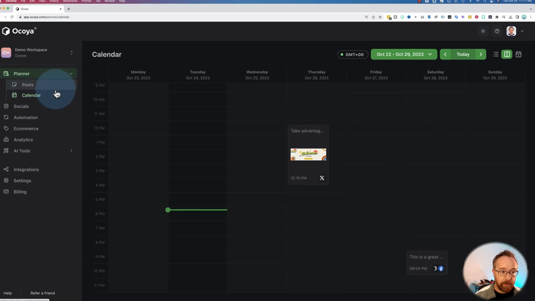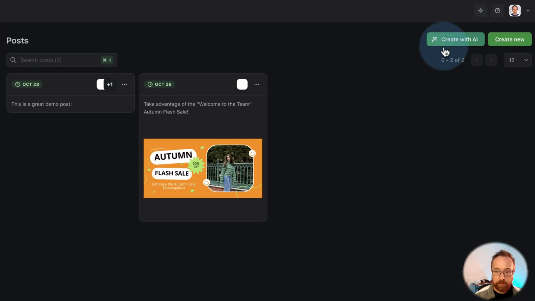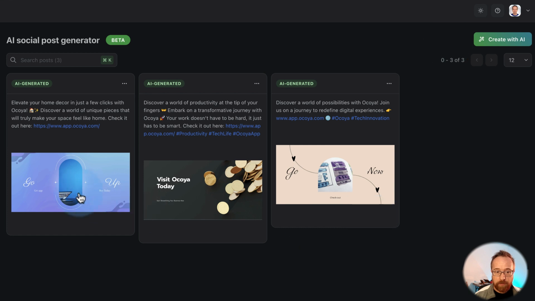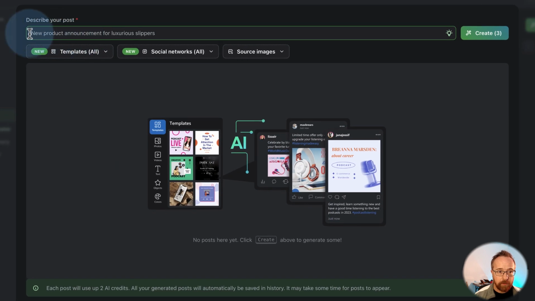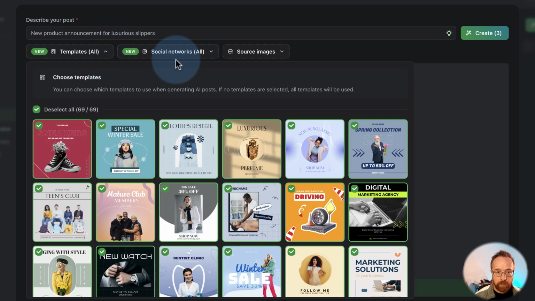Let's try with AI now. Let's go back to posts and then click on Create with AI. These are some demo posts that Ocoya generated. Those may or may not be on your account, I'm not sure, but I didn't make these. Click on Create with AI, paste in your description for what you want to create. I want to create a new product announcement for luxurious slippers. And now we choose our templates then our social networks.